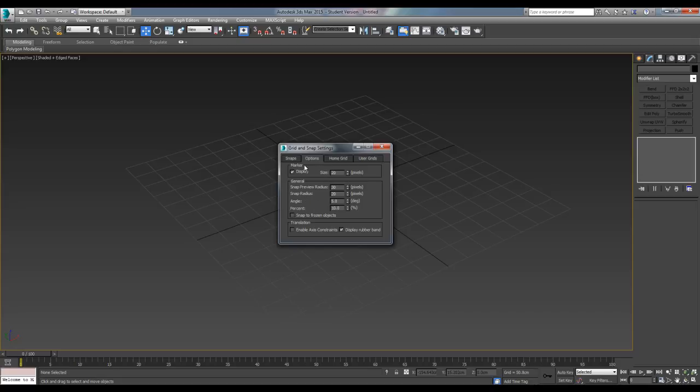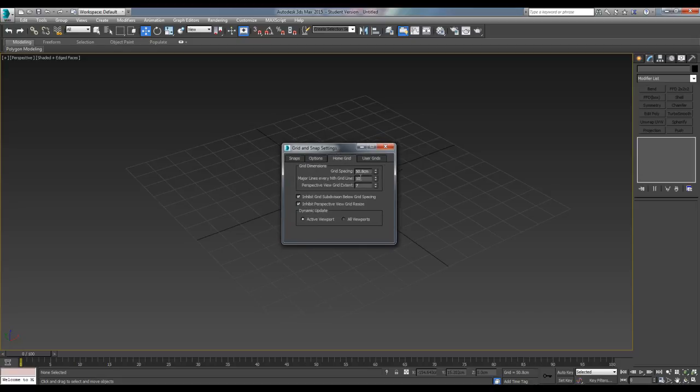And here we have a lot of options open to us. For now, all we're going to tick is snap to frozen objects, which will become a little bit more apparent later on, and enable axis constraints, which we'll talk about as well. So just select these 2 options for now, and we'll move on to the Home Grid. With the Home Grid, by default, using the 3D Studio Max units, this is set to different values. So now we're using centimeters, we're going to set it to our own values.